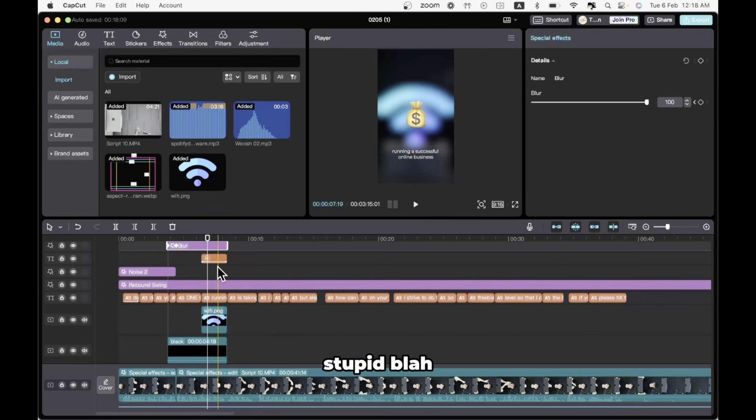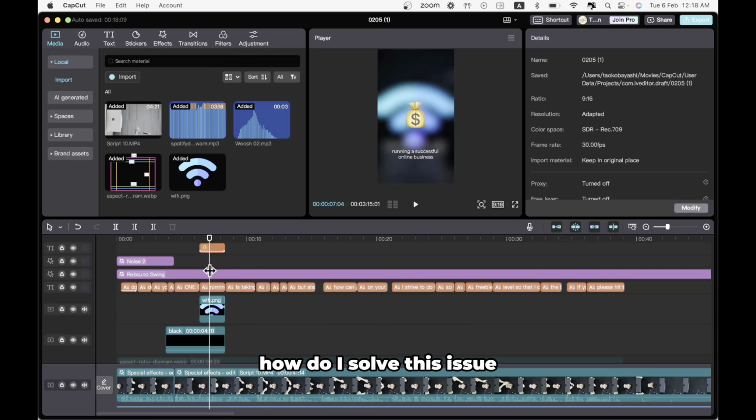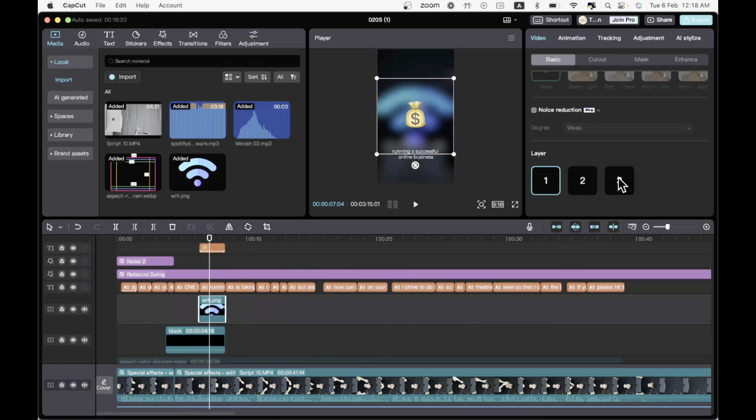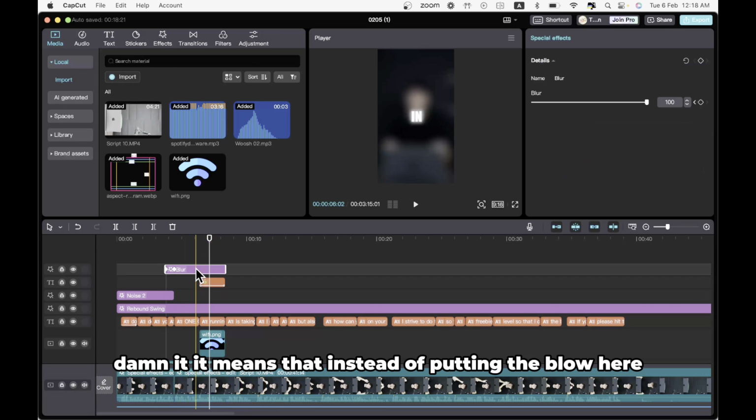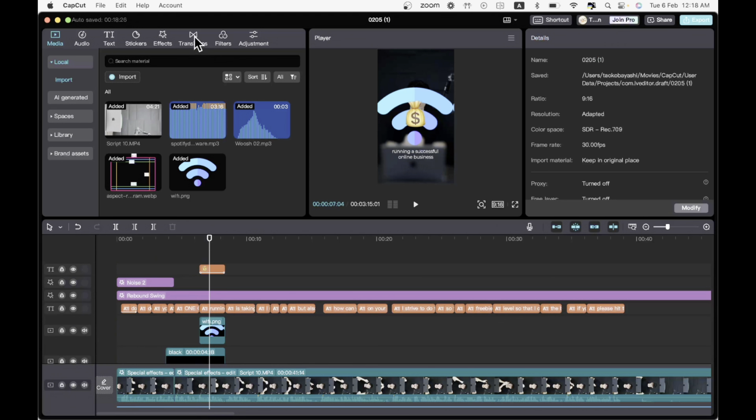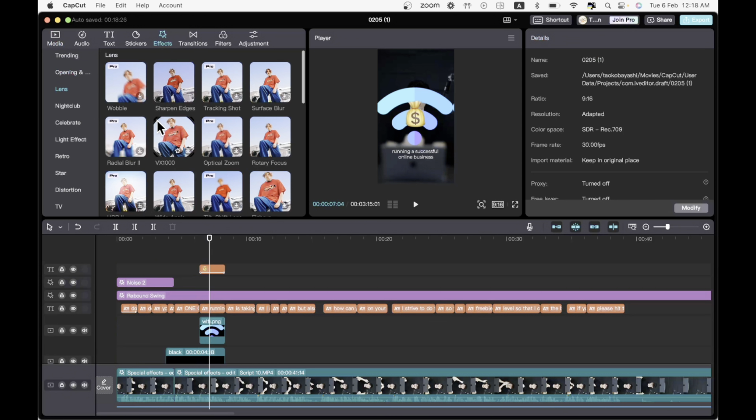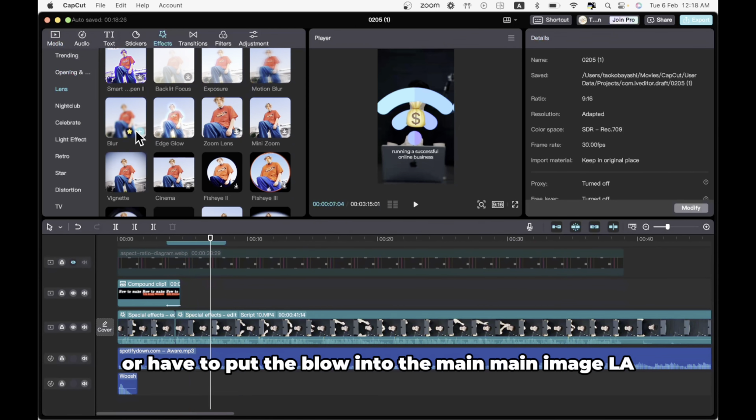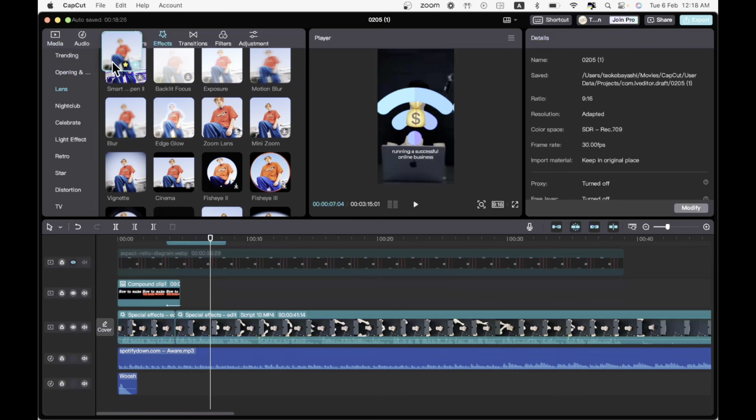Stupid blur. How do I solve this issue, guys? Damn it. It means that instead of putting the blur here, I'll have to put the blur into the main image.